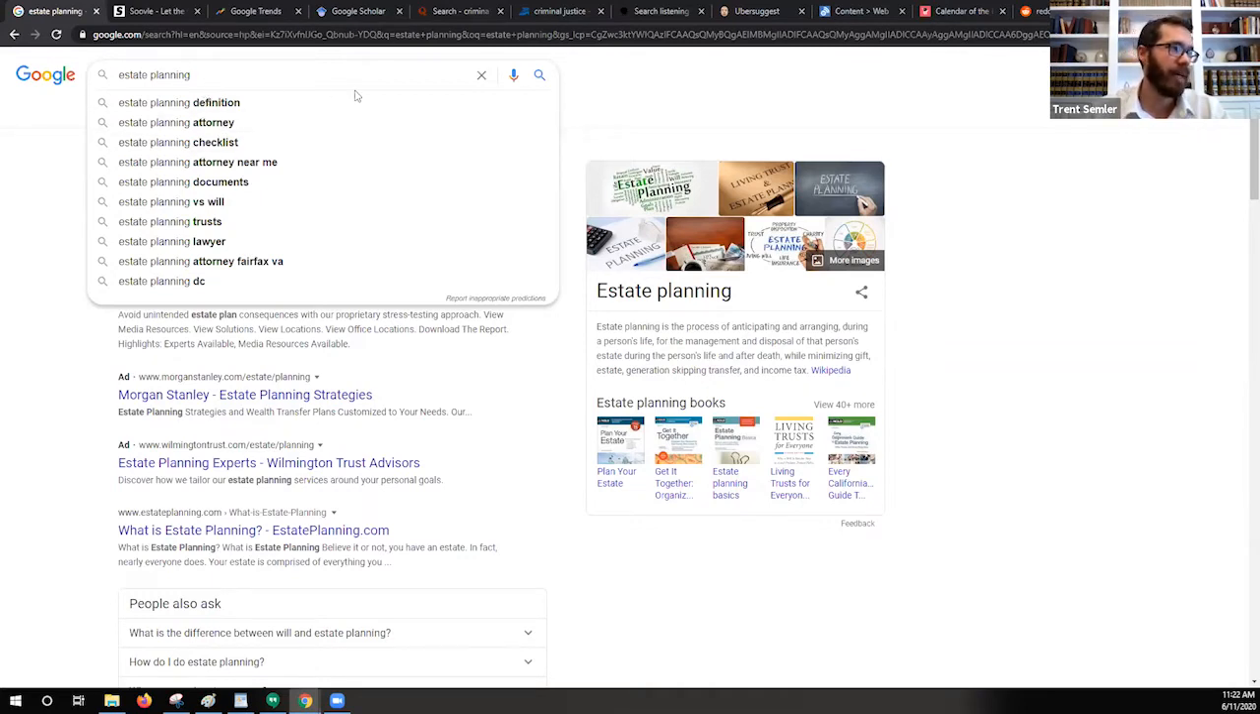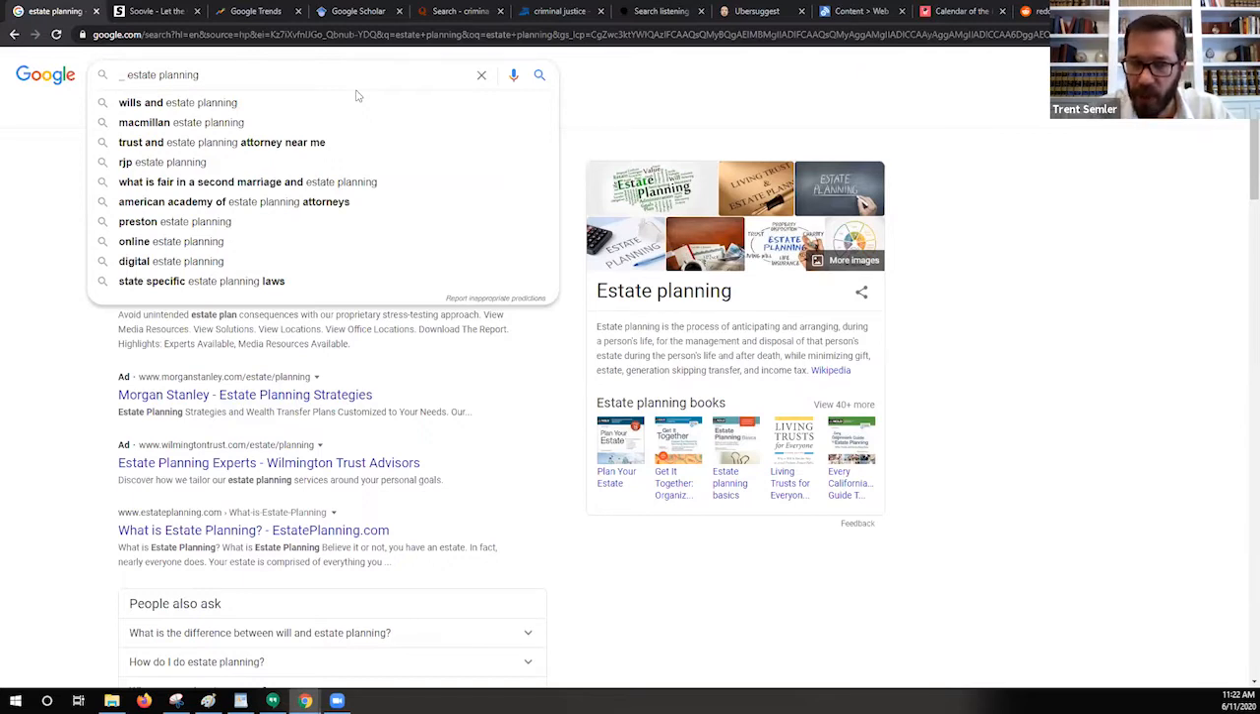So as another little thing that a lot of people don't know about, you can actually plug in an underscore, and an underscore functions as a wildcard character, which is to say that I want to see all of the autocomplete results that have something before the words estate planning. So you're not just limited to what people will type after it, but you can also come on here and find what people are typing before it. So what is fair in a second marriage and estate planning? That's just some quick examples.